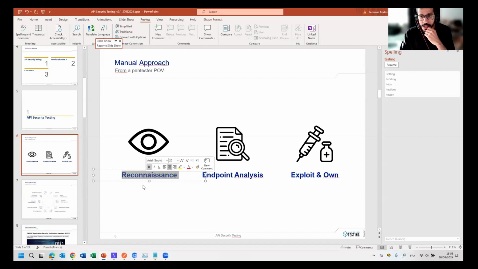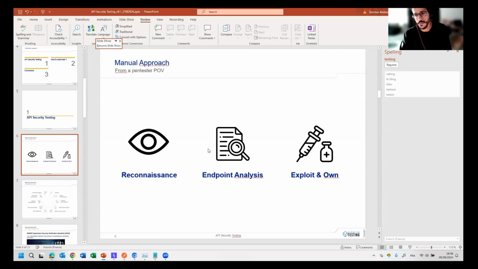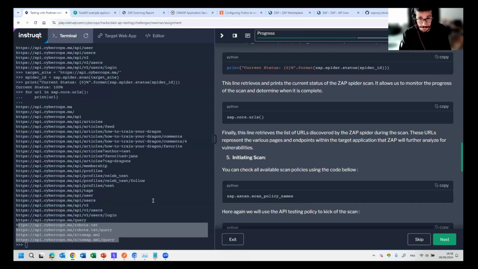So for the reconnaissance, the goal is to identify the list of URLs. This is what we have done. Now we move on to the next two parts, which are endpoint analysis and detection and exploit of issues. Okay.